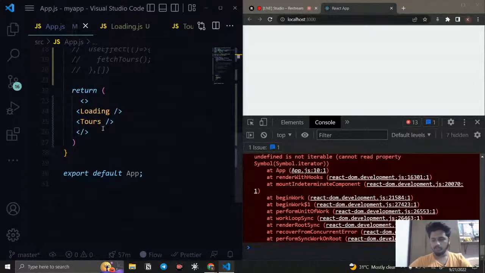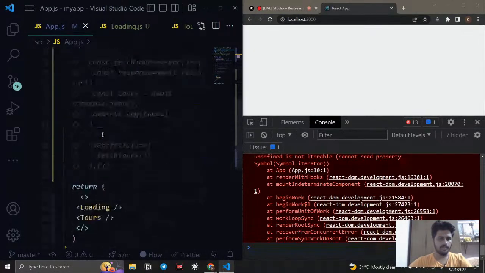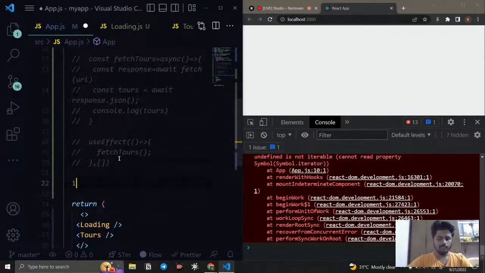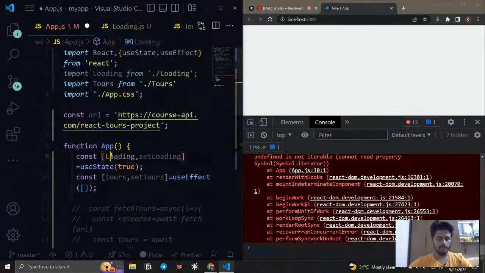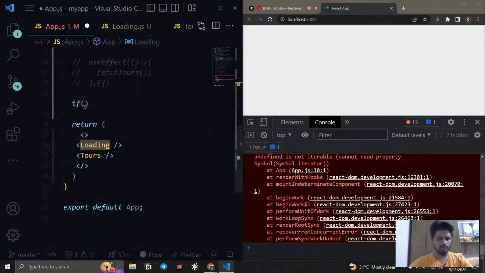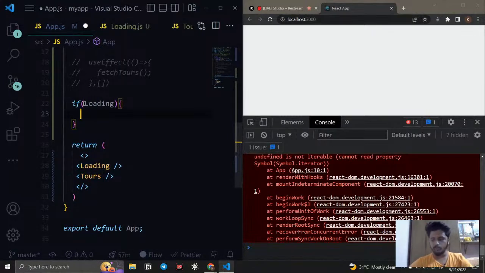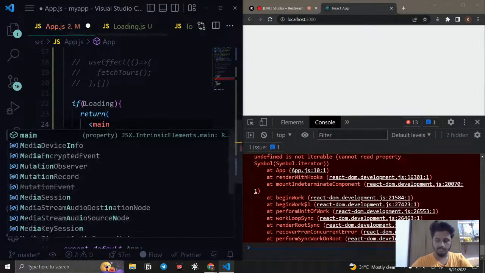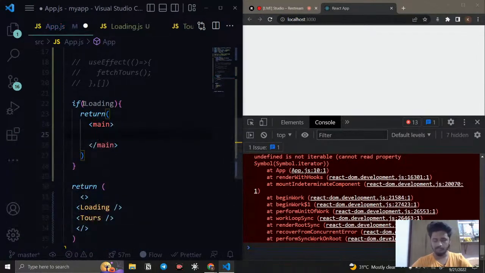I'm going to write the logic for this and look into that. We do one thing: here we have created another state. If this loading that we are using here is true, and by default it is going to be true, then I need to return something. That return is going to be an element, the main. I'm using main for CSS purposes, and here I need to pass the Loading component.